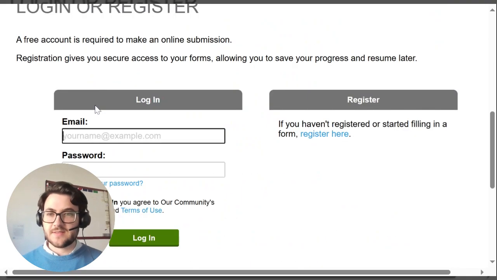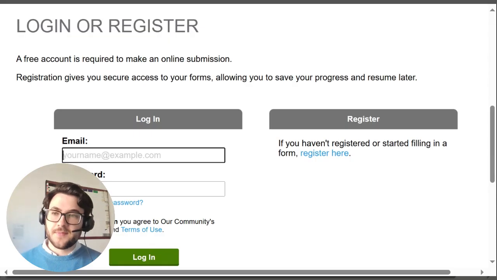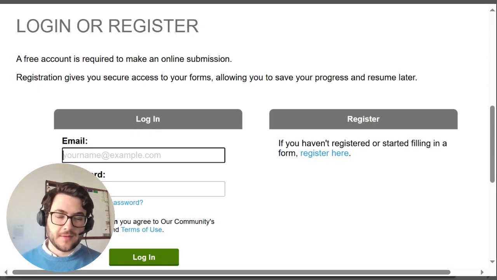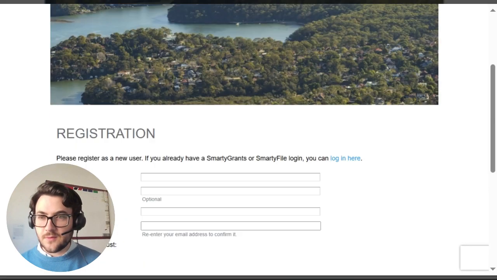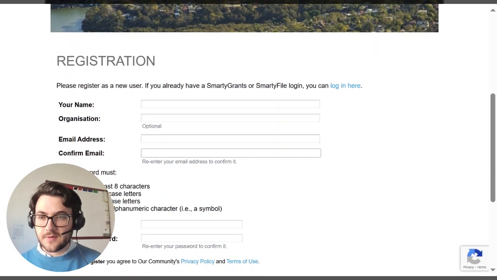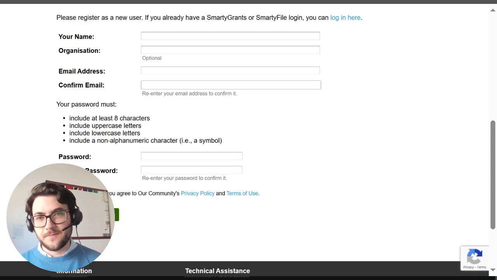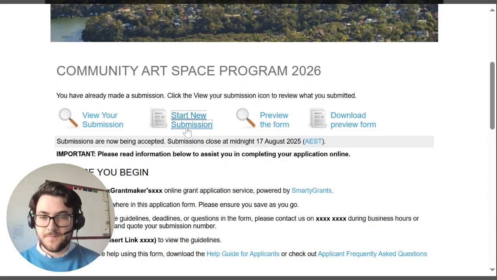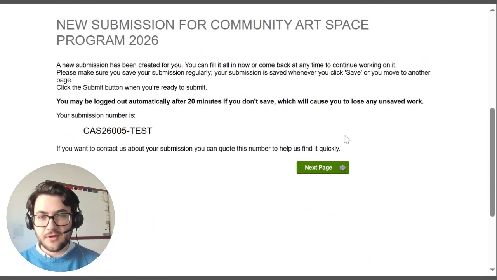So here we'll start a submission and we'll be prompted to log in or register. If you've previously made an application with Smartygrants before, you may already have login details, so you'd be free to enter them in here. And if not, you'd click to register. So all that's required is your name, an email address, and a password, and then register. Okay, now that we're logged in, we're ready to start our submission. So I'll click here and carry on to the next page.